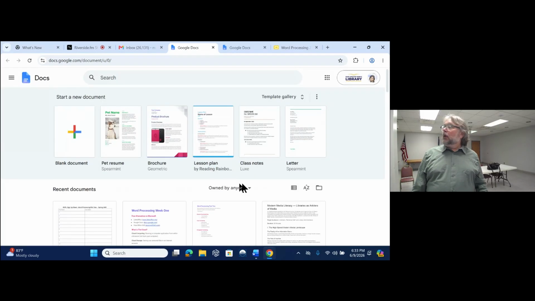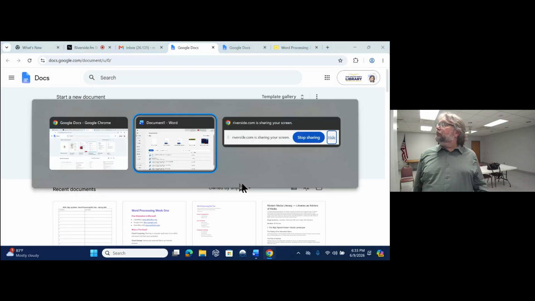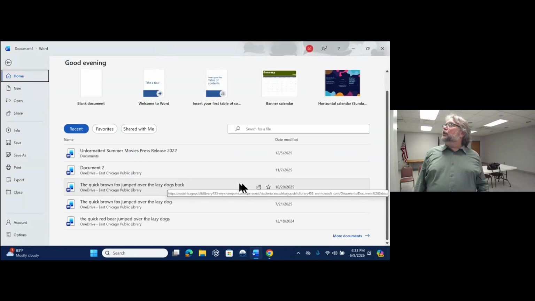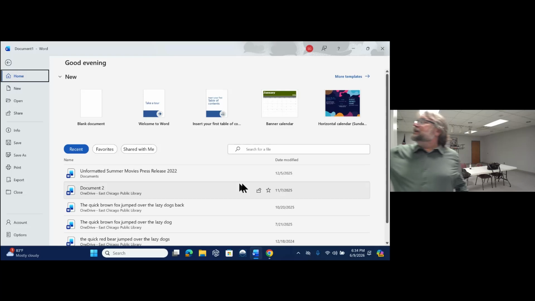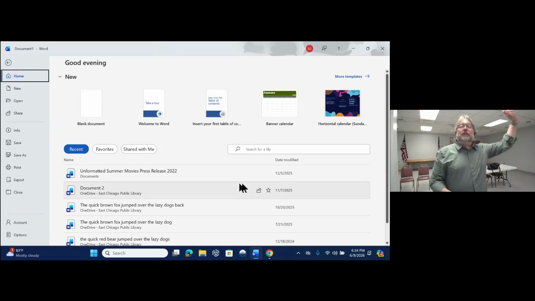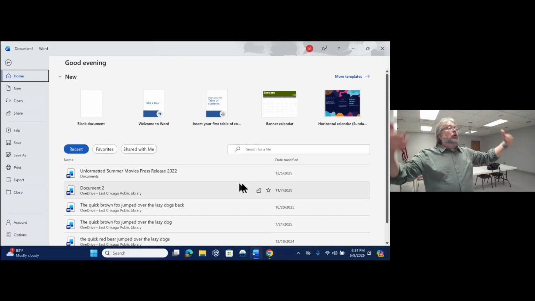Okay? I'm going to go back to Microsoft Word. Microsoft Word also has at the bottom recent documents you worked on. Okay? So Google Docs and Microsoft Word look very similar. And they're the same type of application. They're both word processors, and they do the same thing.